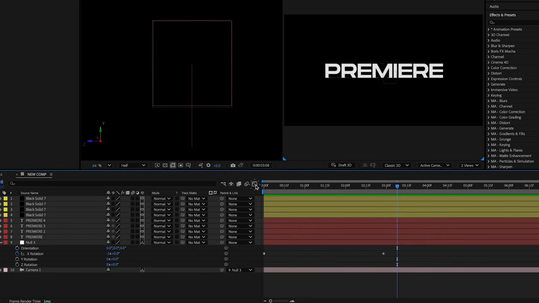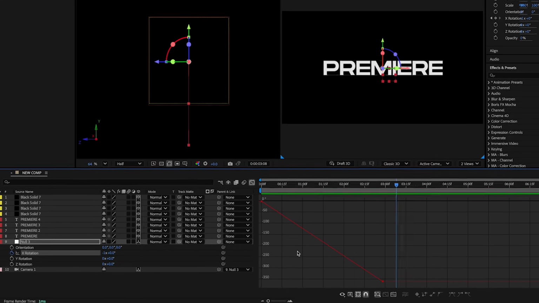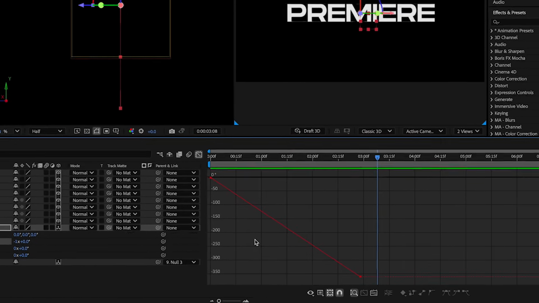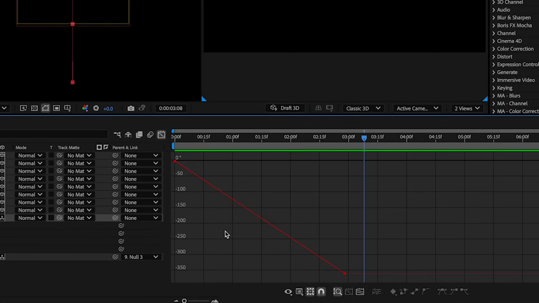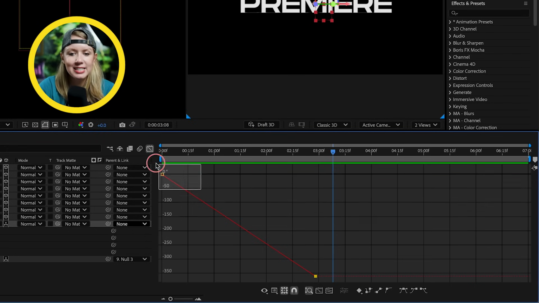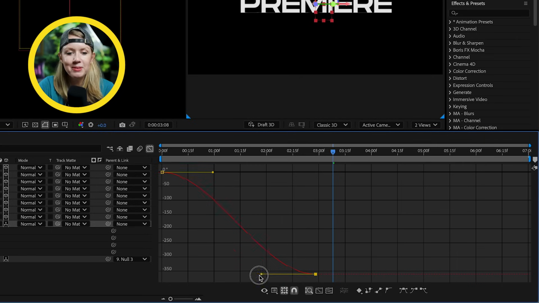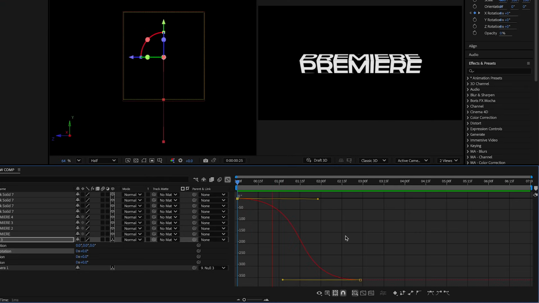Press this button to open up the graph editor, and with the rotation parameter selected, we'll see the ugly linear curve we currently have, which nobody likes. Let's select both of our keyframes and press the Easy Ease button to give it some curves. We can also open up these handles to mess with the curves even more, and let's see what we've got.